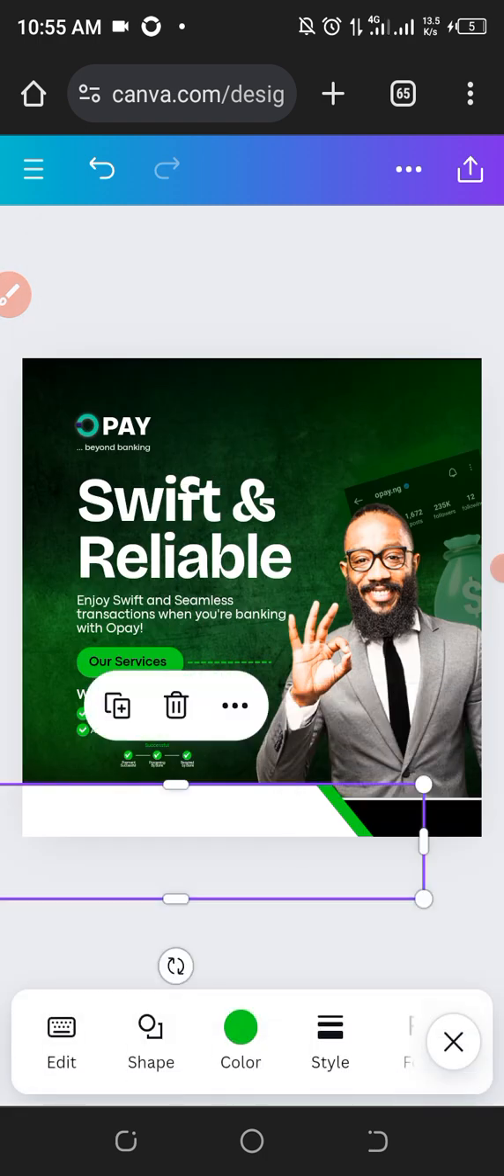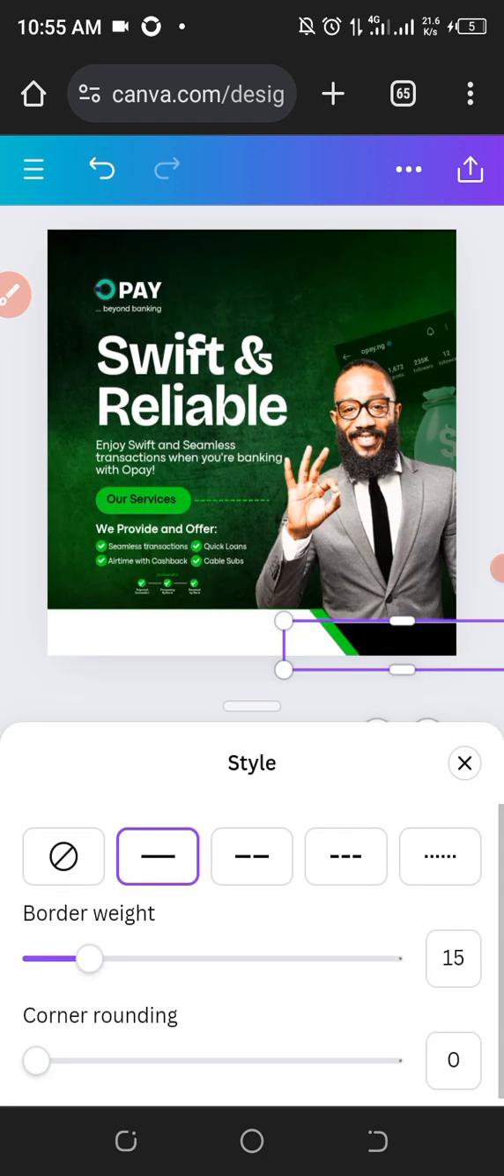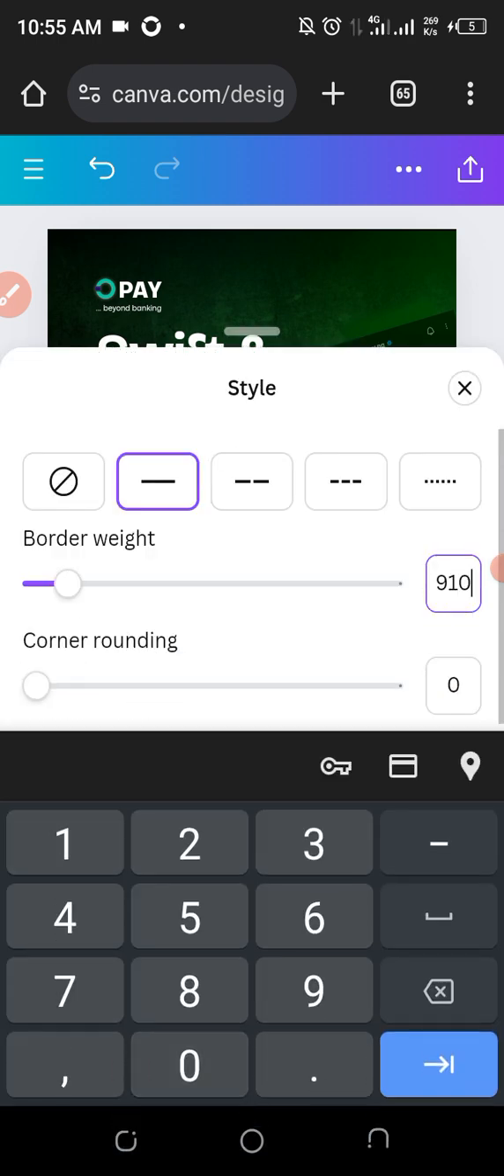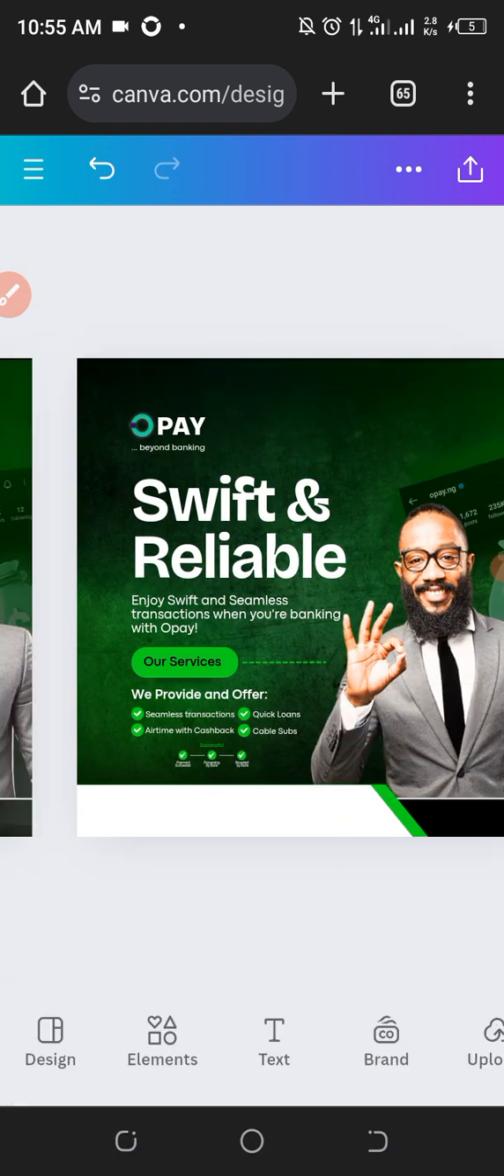So you can see the border weight is a bit too much, so we are going to reduce it. How do you know it's too much, you might ask. If it's too much, it's too noticeable. You want to make it very, very less conspicuous, meaning it should not show too much. You understand? Okay, we have that now ready.